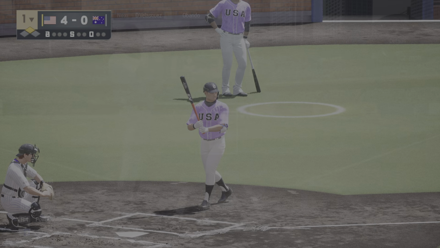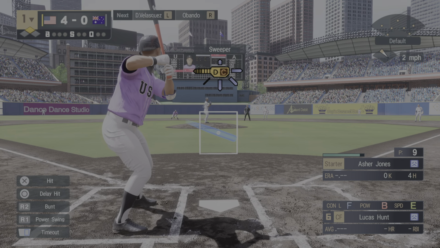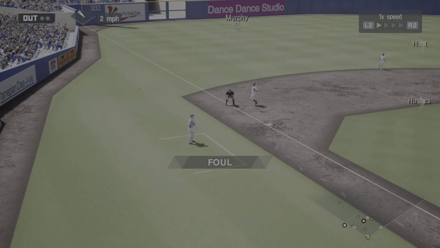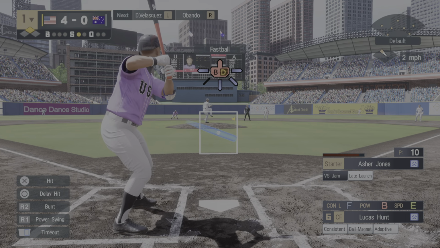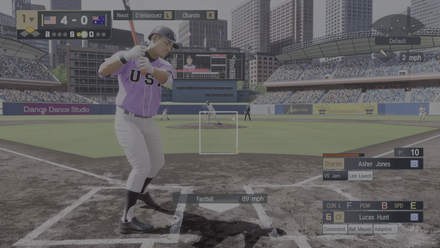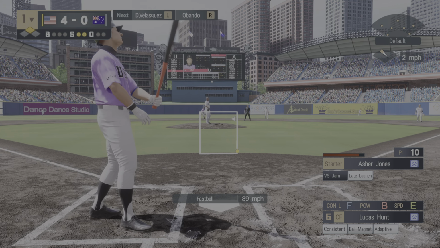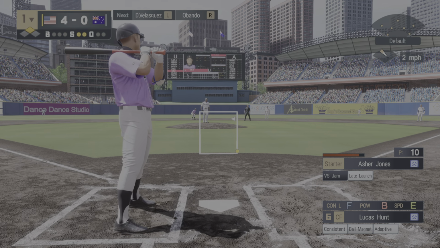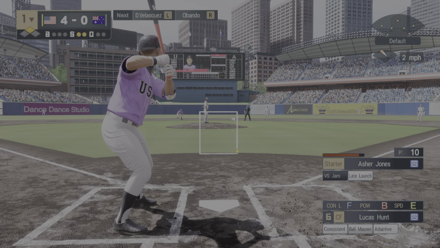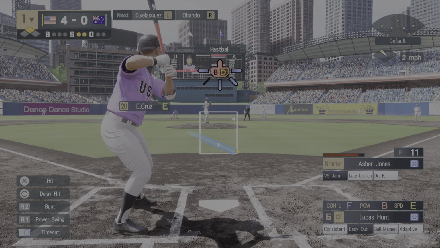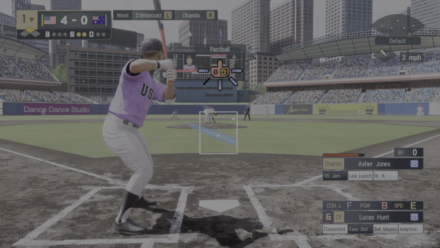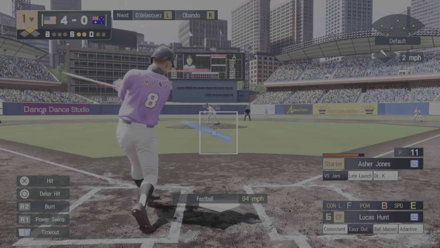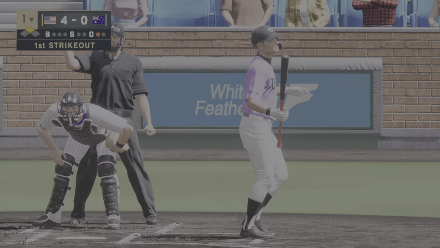In the box, their sixth batter, Lucas Hunt. The U.S. have driven in 4 runs this inning. So they've taken the first. That's foul. Strike called as he paints the outside corner. Behind in the count now, 2 strikes. Swing and a miss, and the runner stays put.